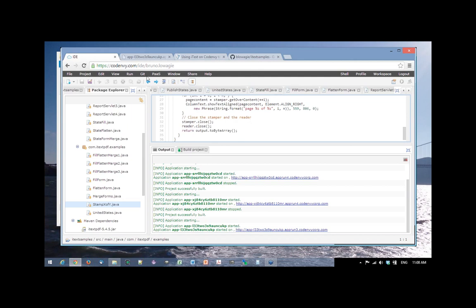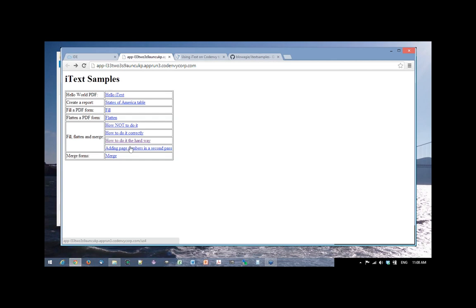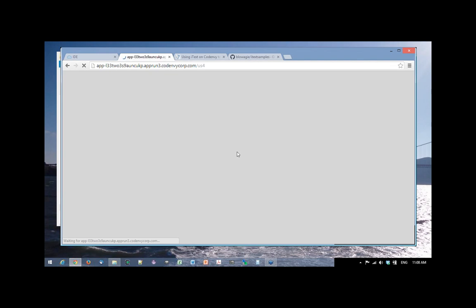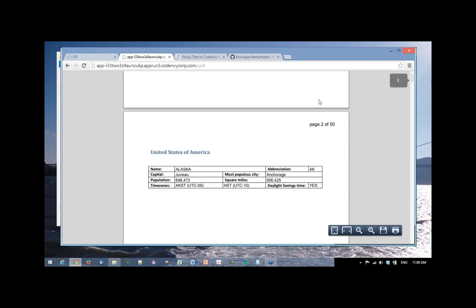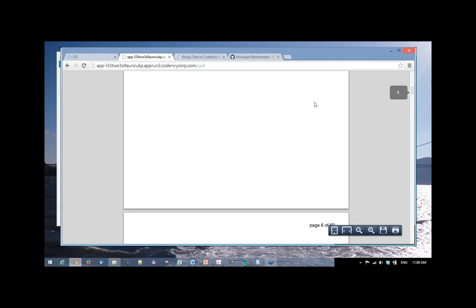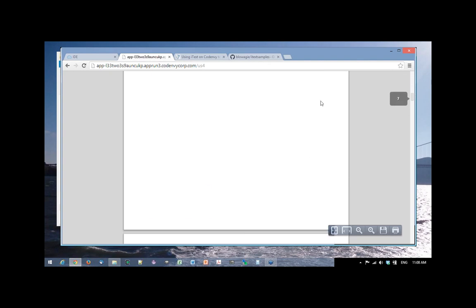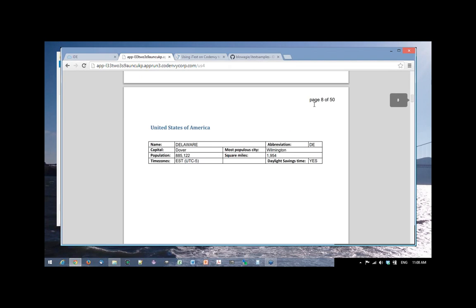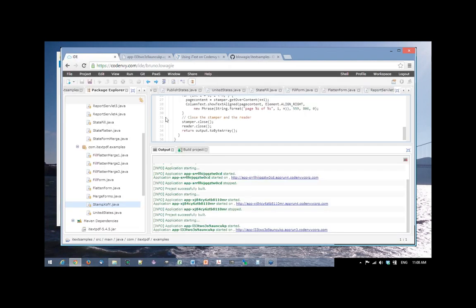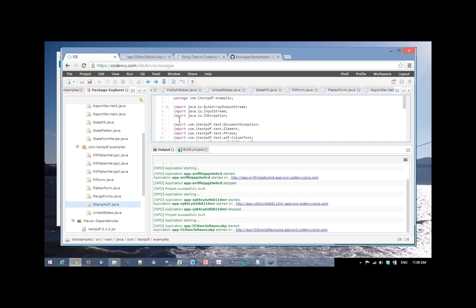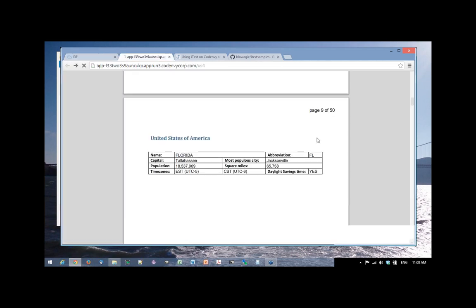Here I'm adding page numbers in a second pass. So first I concatenate all the filled out forms, and then I read the form, and I have here my concatenated PDF forms where I used PdfStamper to add the page numbers, page 8 of 50, page 9 of 50, and so on. Okay, that's that.